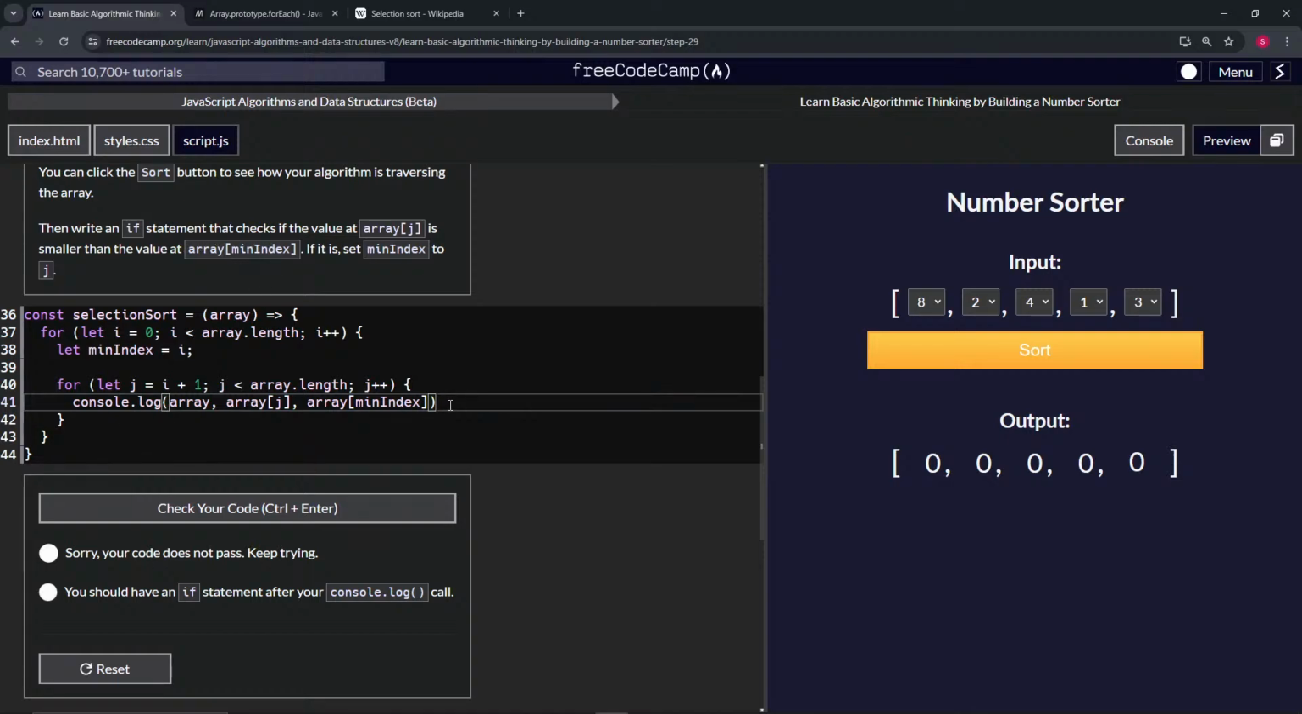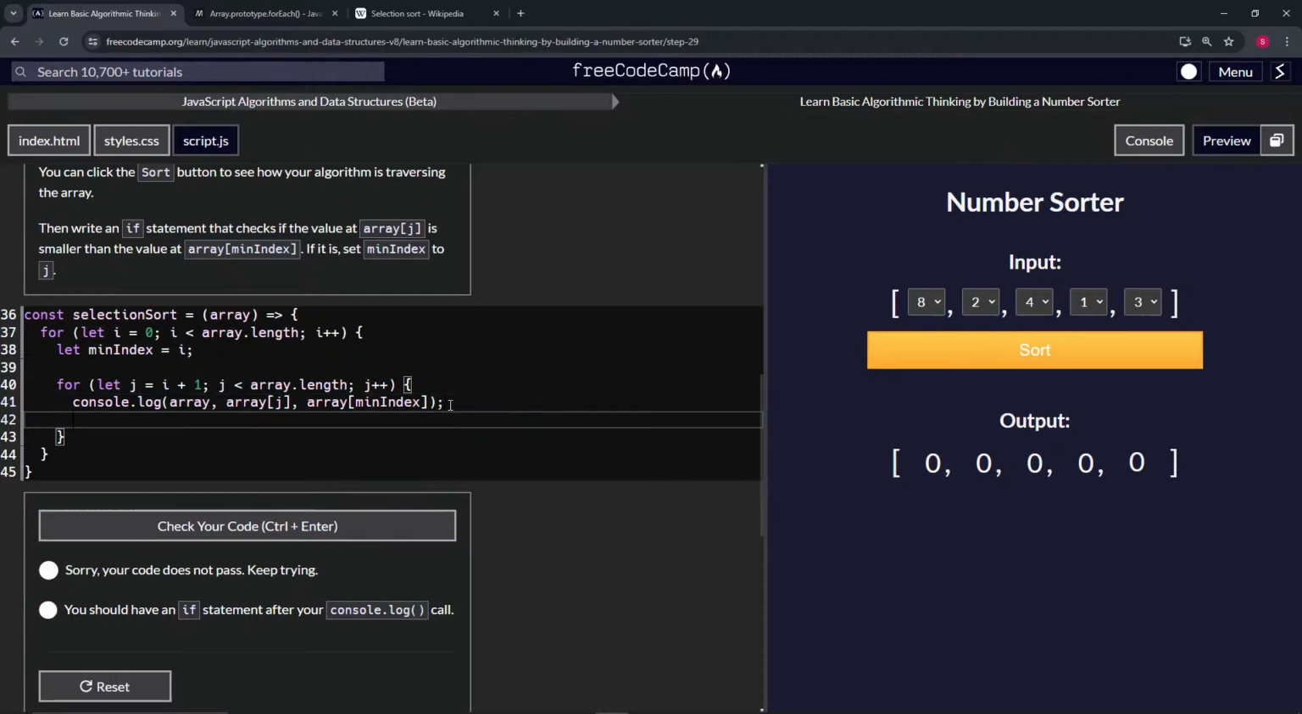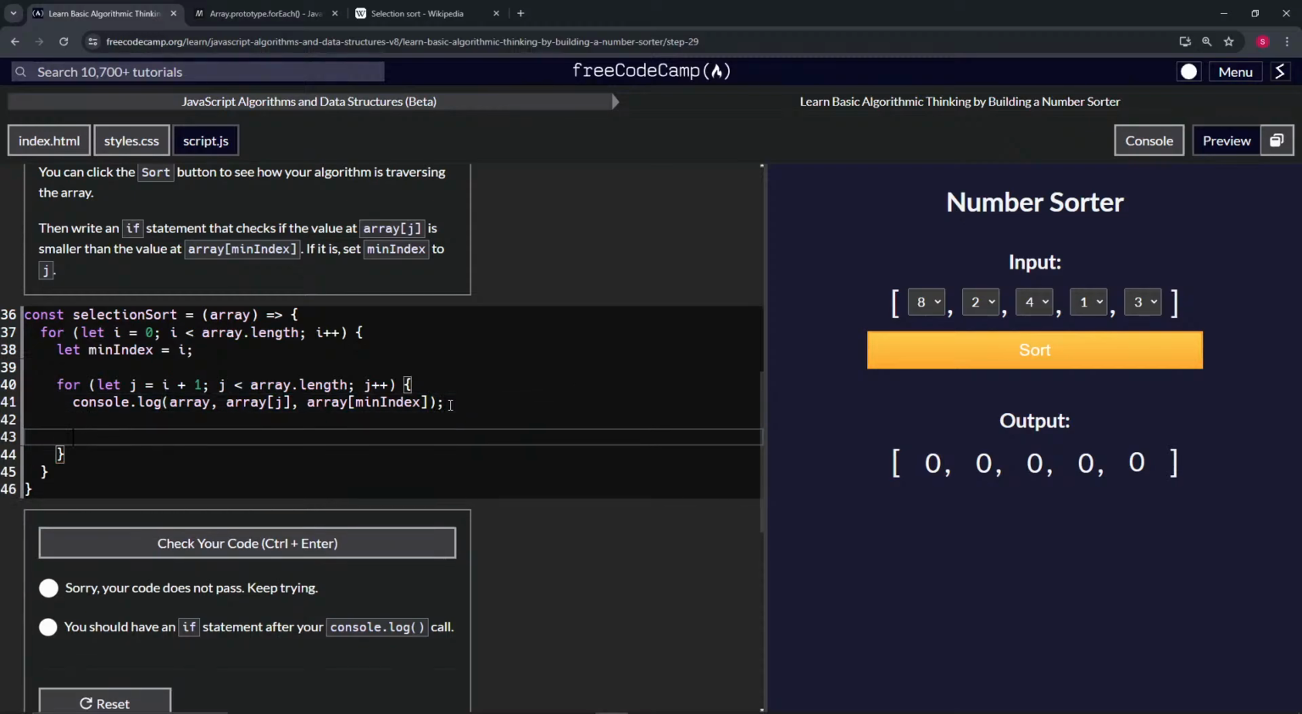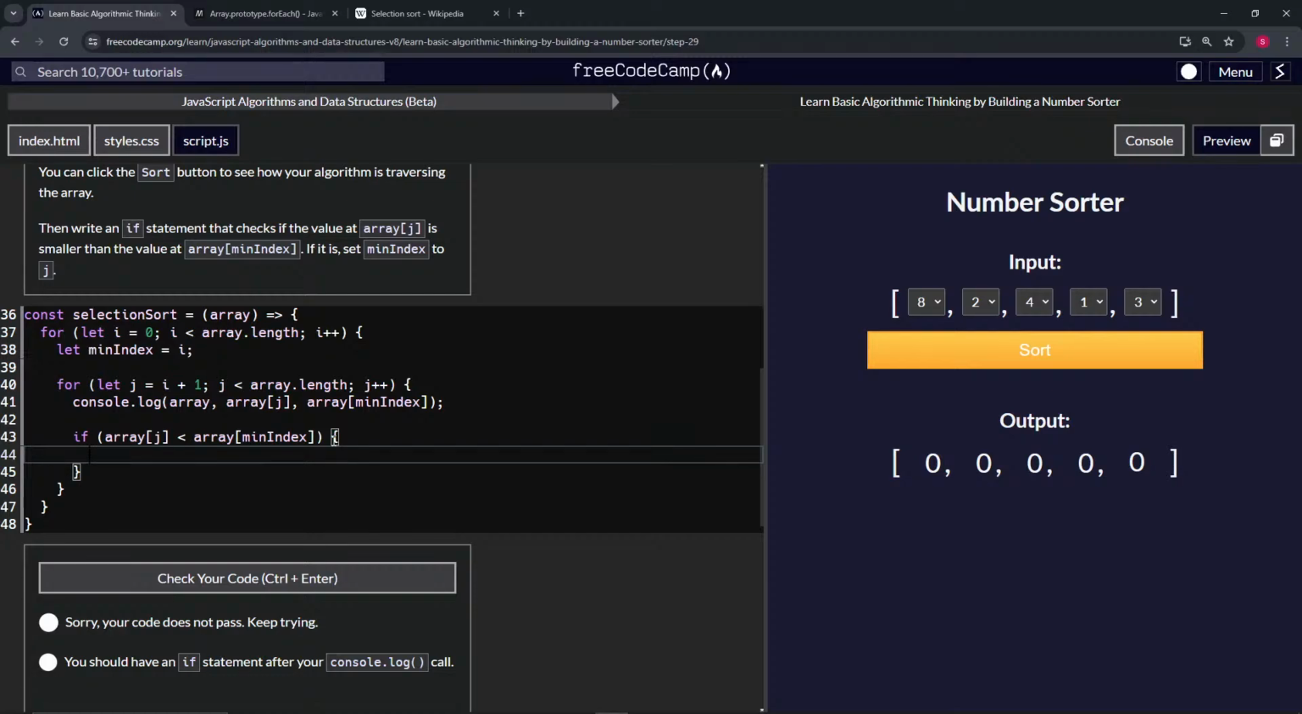Okay. So let's cap this off with a semicolon, and then we'll come down here and say if. Let's do 2 spaces. If array at j is smaller than the value at array at minIndex. If it is, set minIndex to j, right? So if so, we'll say minIndex now equals j, right?